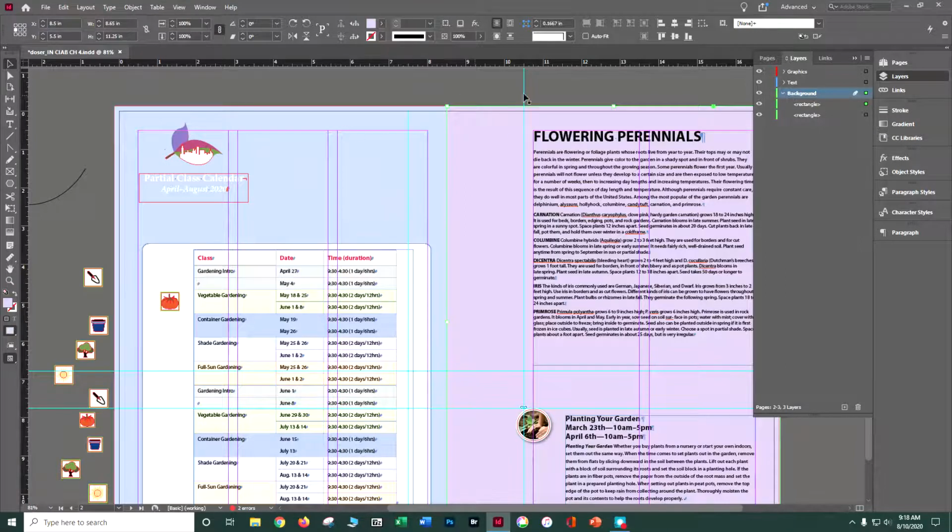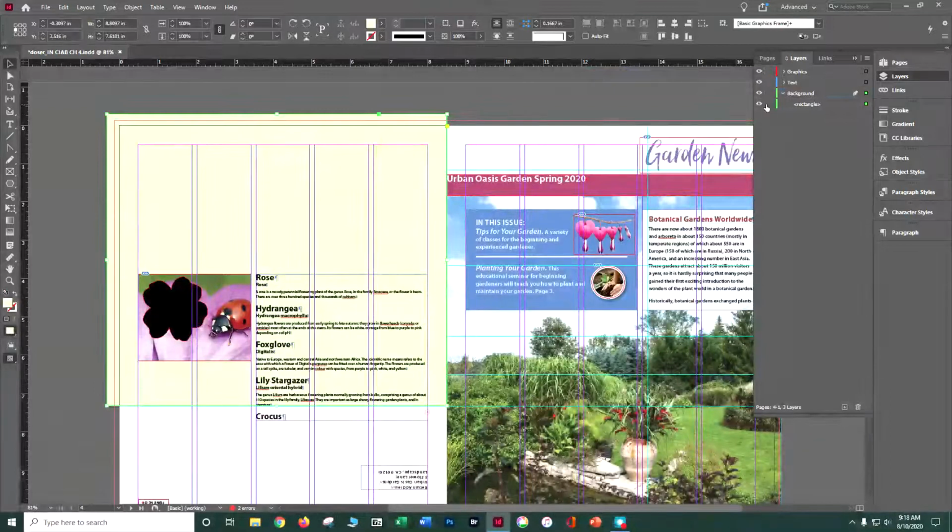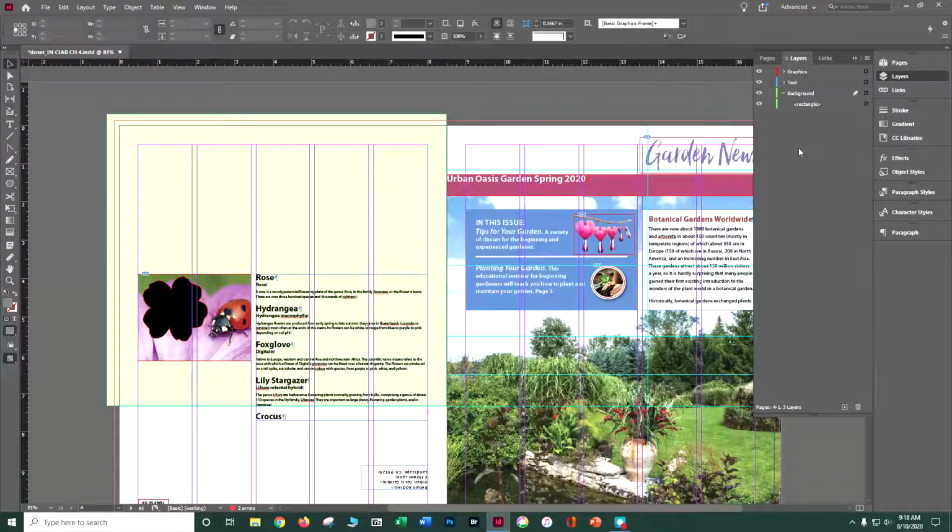Let's see if we've got both of them. They're both, this one is green. This one is green, so we've got them all where we want them. So this should be alright, and it's going to change depending on what page you're on. So if I go up here, I'll get a different one. So your layers do change depending on what page you're on.